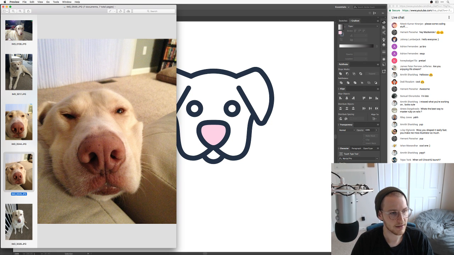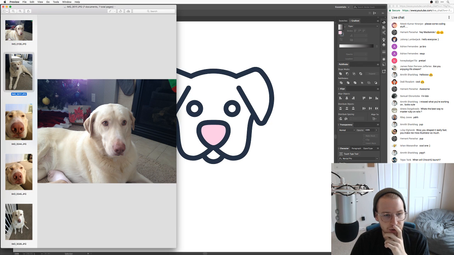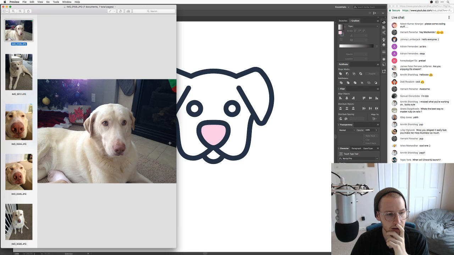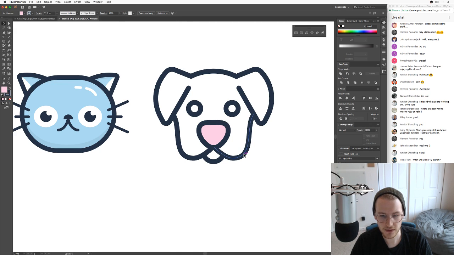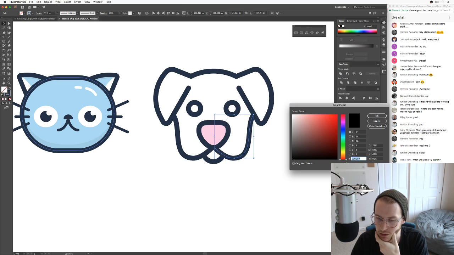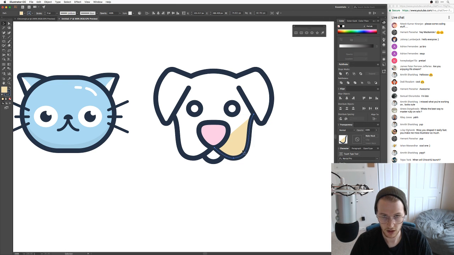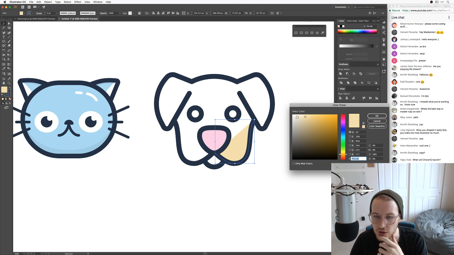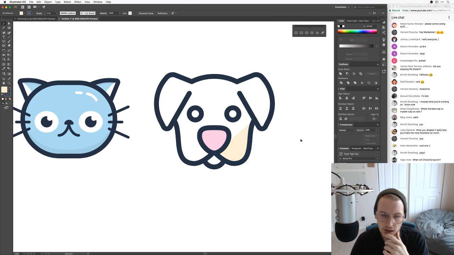Let's see, his coat is like a whitish, goldish, brownish color. So let's see about that. So maybe more like golden brownish. That's probably a bit too much. It's a bit better.